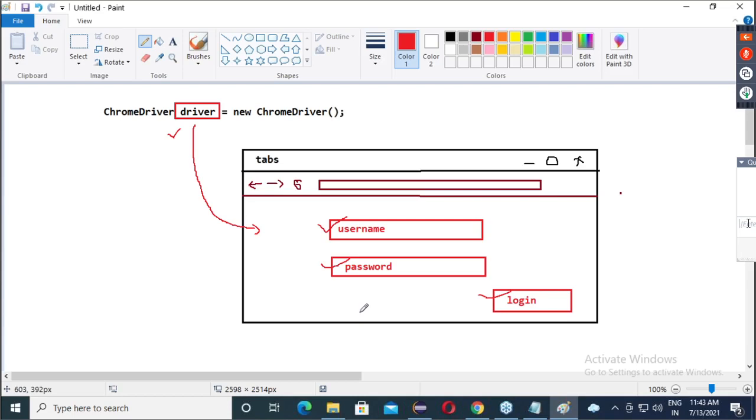Without knowing that language, without knowing what is really developing this element, we cannot interact with it. Surely, guys, we can't interact. Does everyone get this point?